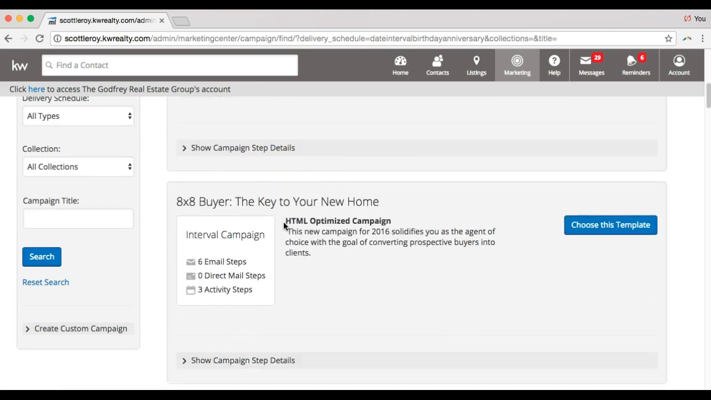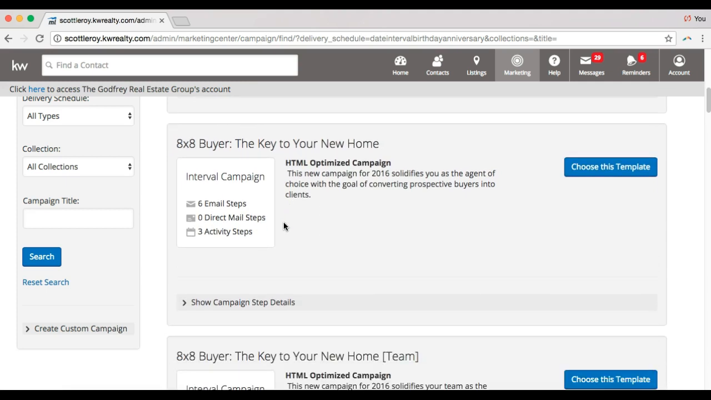We talked about the 12 direct. We also have some 8x8s in here. 8x8s are directed for buyers or for sellers. These are interval campaigns. They go out once a week for 8 weeks. So you don't want to put just anybody on this campaign because they are more aggressive. This is really just for buyers and sellers that you're pursuing more aggressively. So maybe you met some clients at an open house and they're really interested in buying soon. That's the type of person you would want to put on an 8x8 buyer campaign.